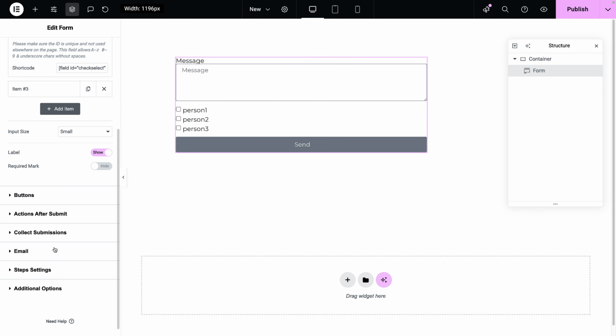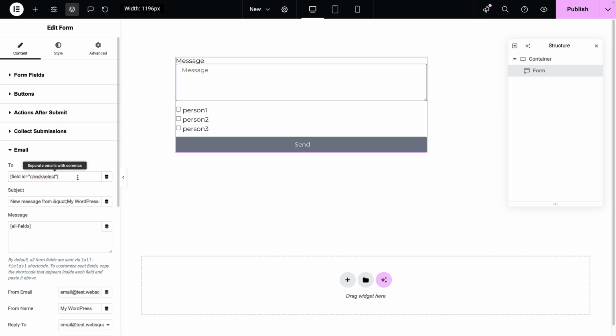Then what you want to do is go down to where you have the email option. And where it has 2, you're going to drop in field ID equals Check Select. Okay, so if you've given your ID a different ID name, you pop it in here. And this will then mean that whenever someone has picked, say, person 1 or whatever, it will now send it.